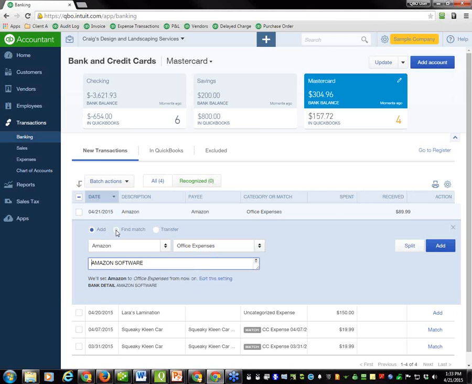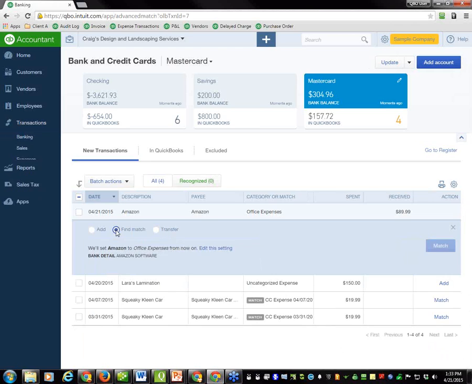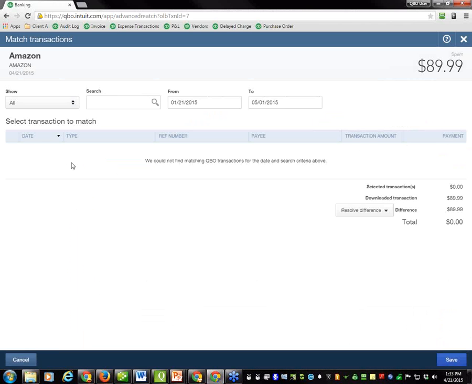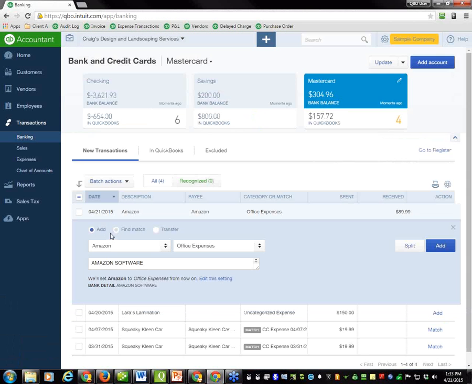You can also try and find a match. So finding a match says, okay, what are you looking for? Well, in this case, they couldn't find anything for the date and the search criteria set above. So anything that looked like it would match didn't come up. So I could either change my search criteria or say, okay, well, that's not going to work. I must have to add it manually.